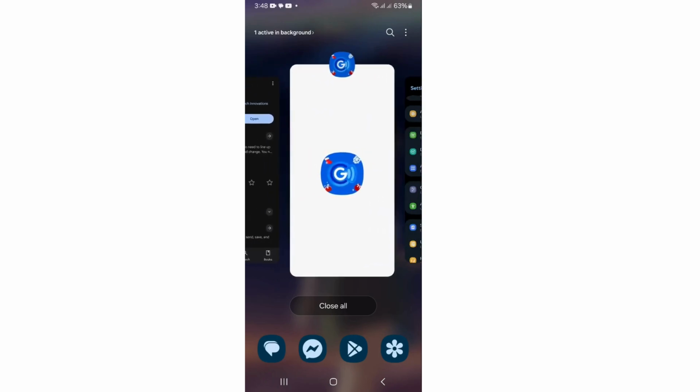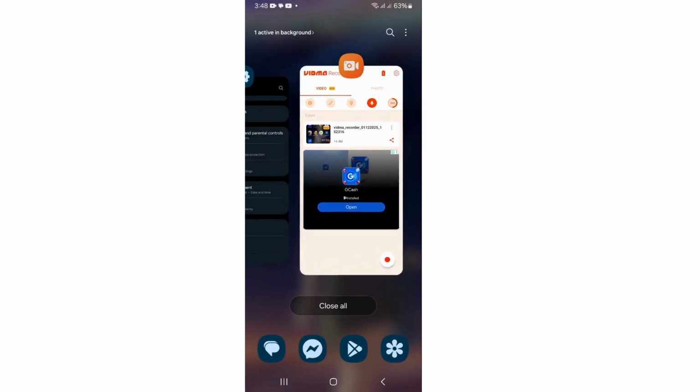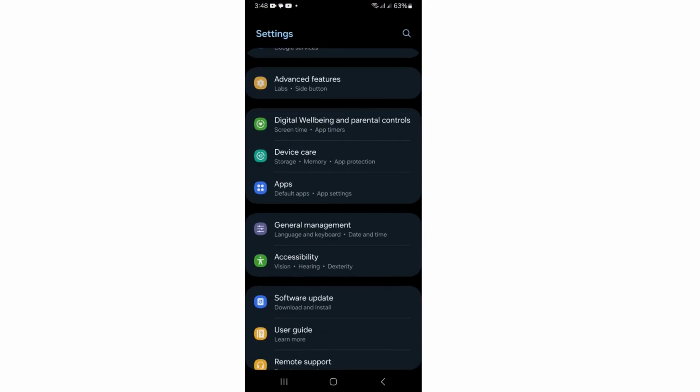Step 4. Clear the GCash cache. Go to Settings, Apps, GCash Storage, Clear Cache. This removes temporary files that may be causing the app to crash or malfunction.